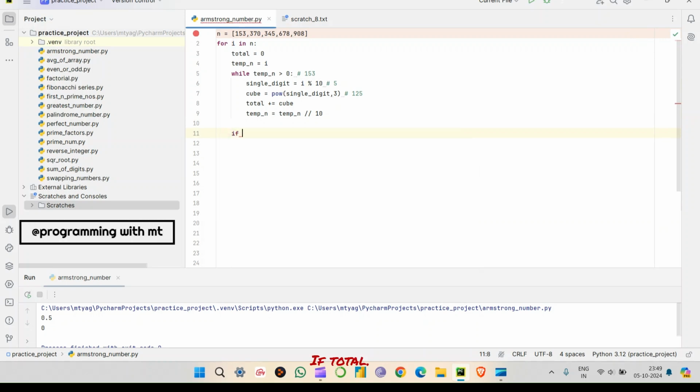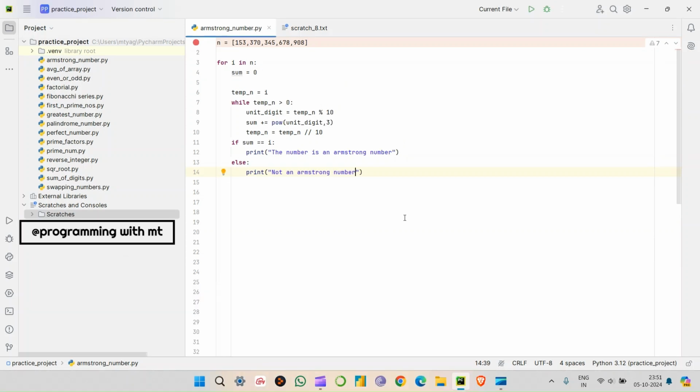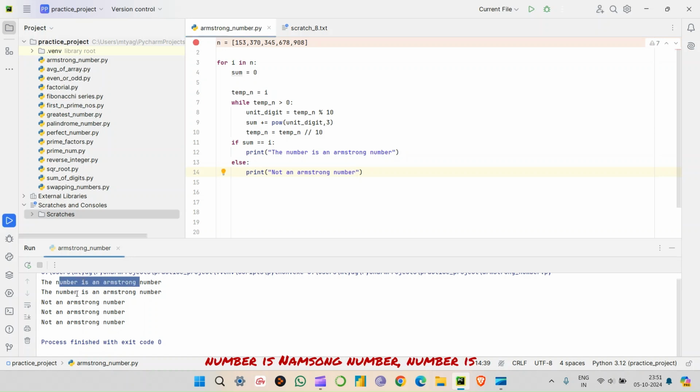Okay, if now total is equal to n, what we provided, then you print this number is an Armstrong number. Else you print, let's just do it short, not an Armstrong number, right? Let's just check. I hope it will be a correct answer. See, an Armstrong number, an Armstrong number, which is this and this; not an Armstrong number, not an Armstrong number, not an Armstrong number. That means the first two are Armstrong numbers, the rest are not.